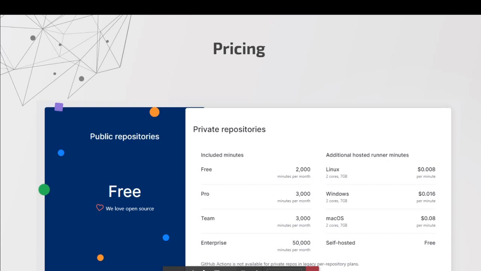But of course, you always have the option to buy additional hosted runner minutes. And as you can see in the picture here, the price depends on the operating system. The macOS agent is 10 times more expensive than the Linux one. If you want to add self-hosted runners, they are completely free here.